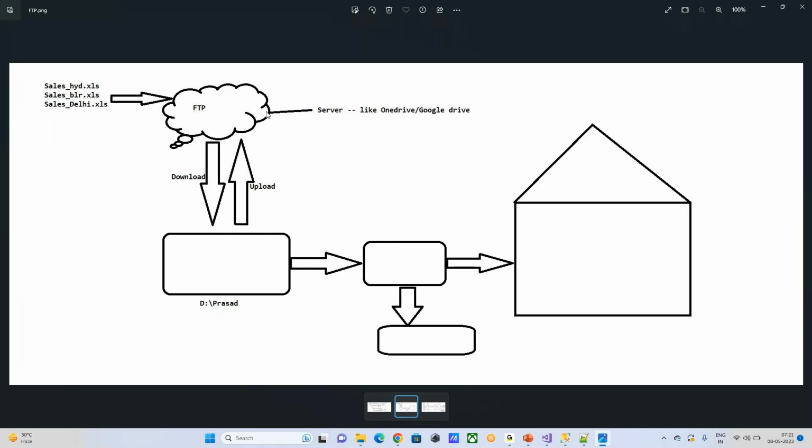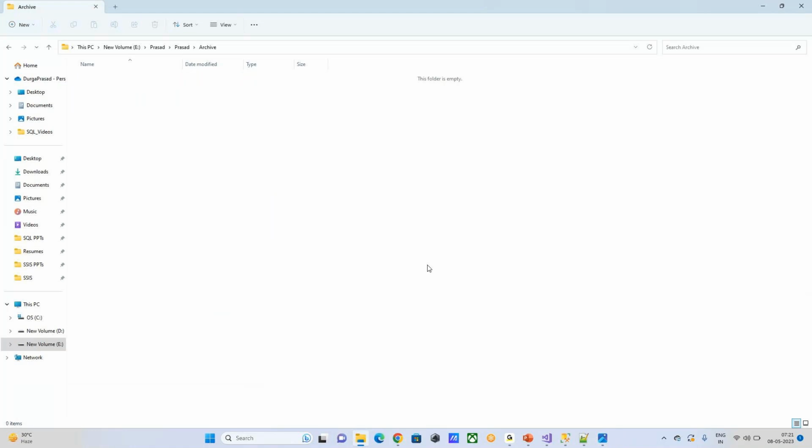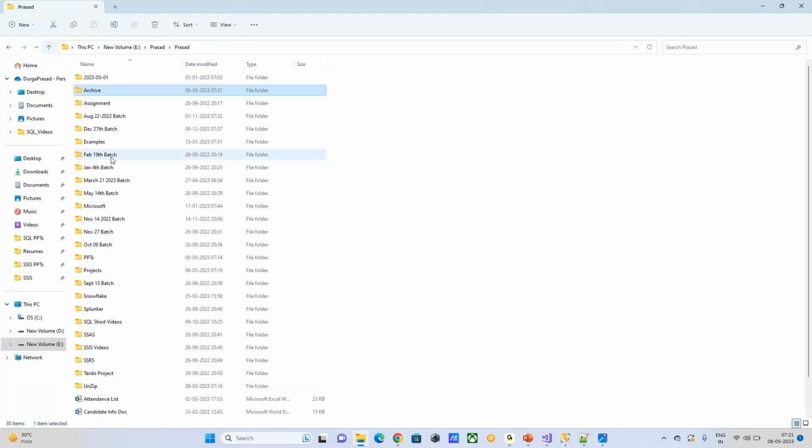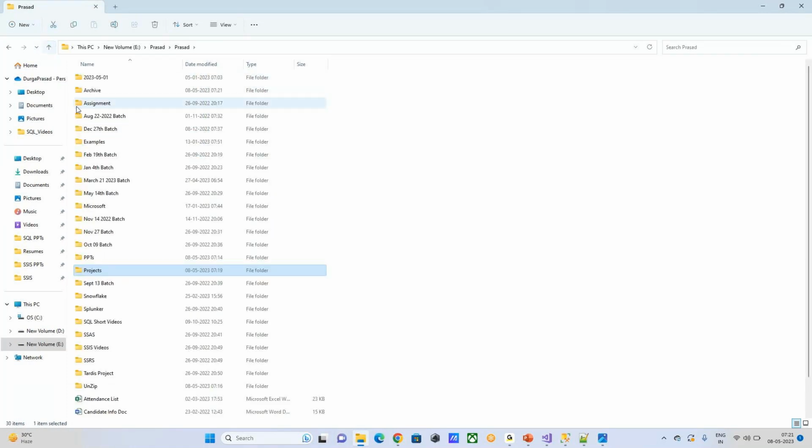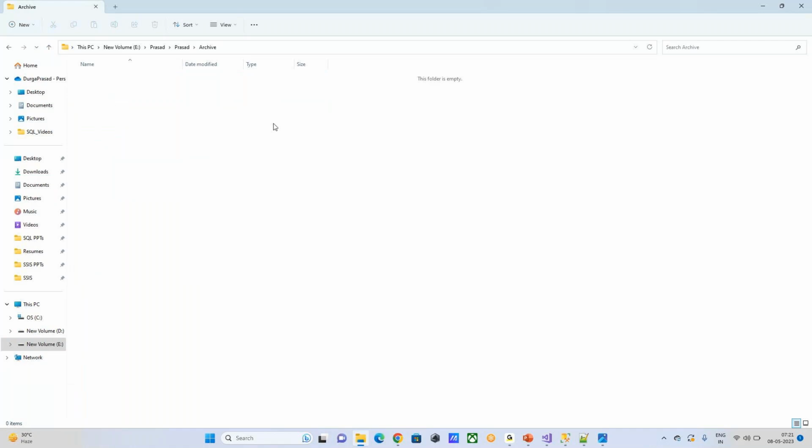So that is the real-time task we are going to be doing. First we'll understand how to zip the files, and how we can load that zipped folder into this particular folder. One second, guys.